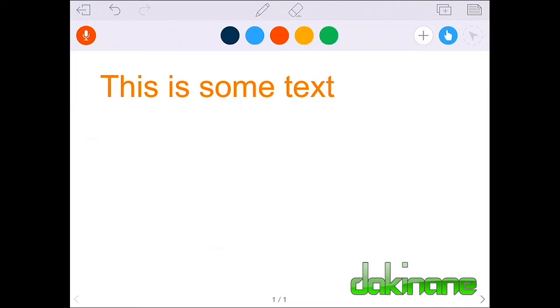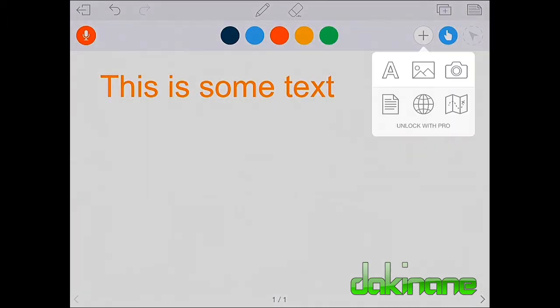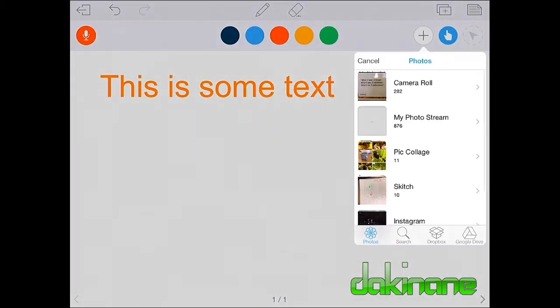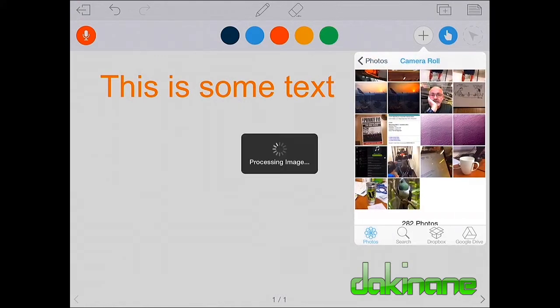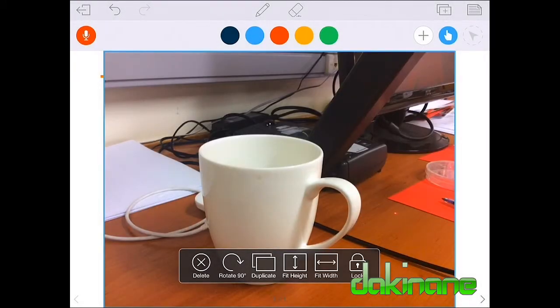So let's add some other content into this single slide here. So we click on plus again. We'll look at the other option here. The middle one with the mountains and the sun is add a picture. So I'm going to add a picture from my camera roll. I'm going to add a cup of tea here. And oops, it's covered over my text.